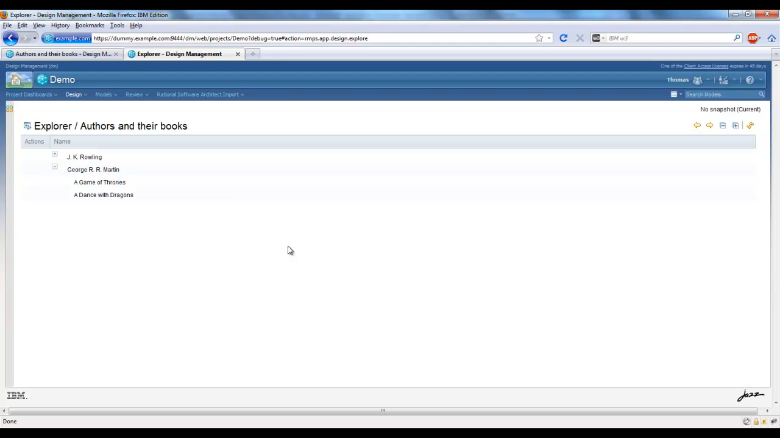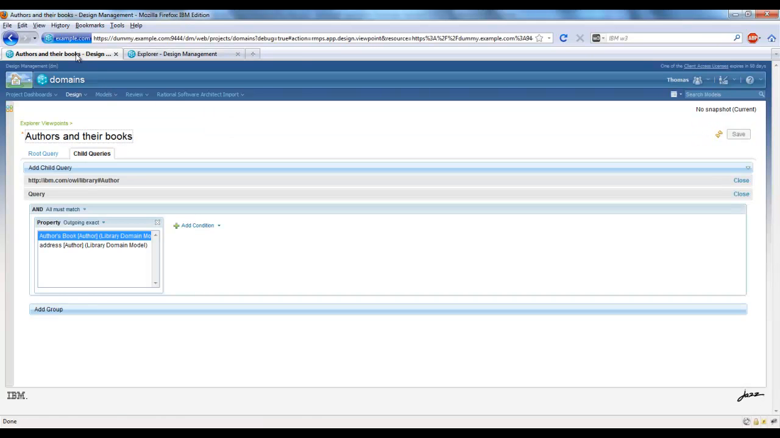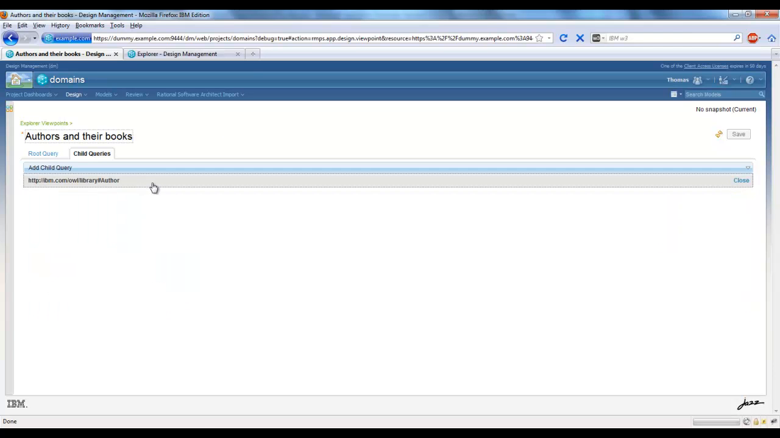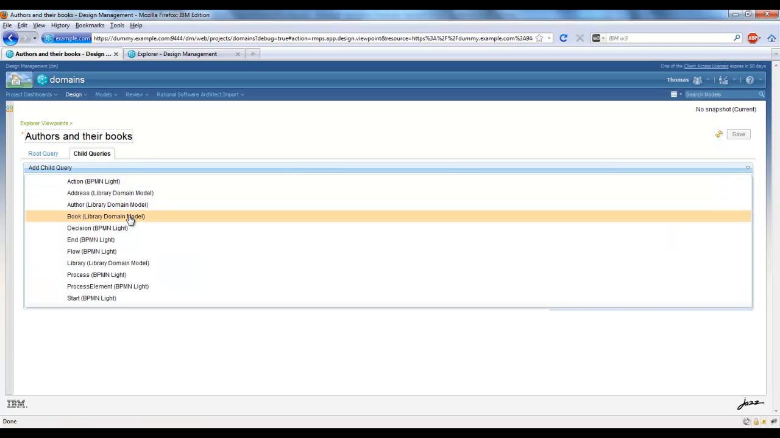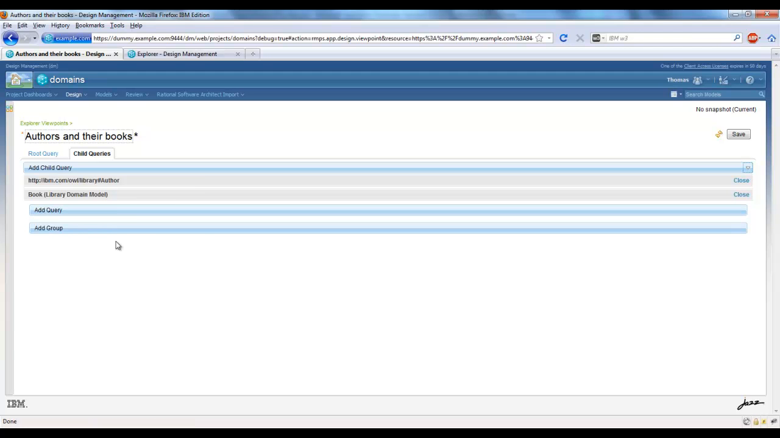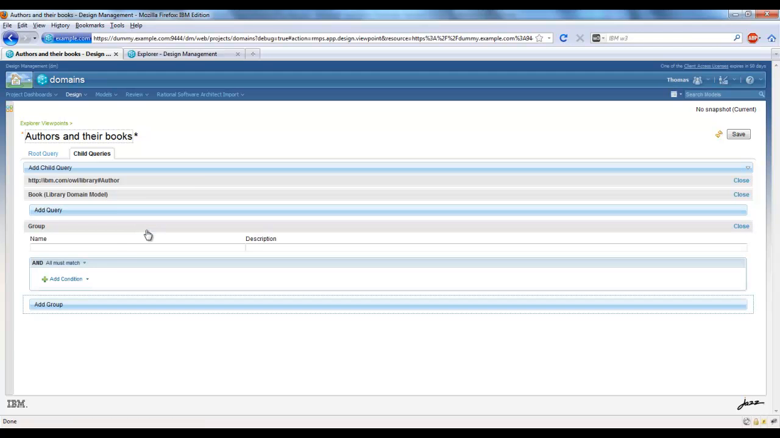So let's see if we can add some more information to this viewpoint. Let's say that we want to add a group below the books that show all the libraries that you can find this book within. So to do that, we get back to the viewpoint, and since we want to create these children below the book node in this case, we want to create a new child query for a book. And in this case, we wanted to create a group. So we click Add Group and give the group a name. And we call this Libraries.